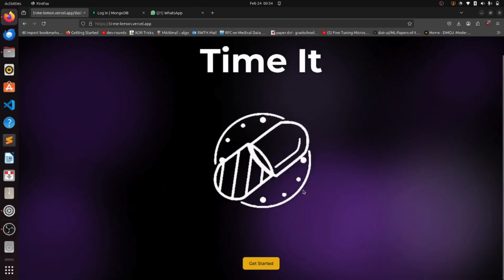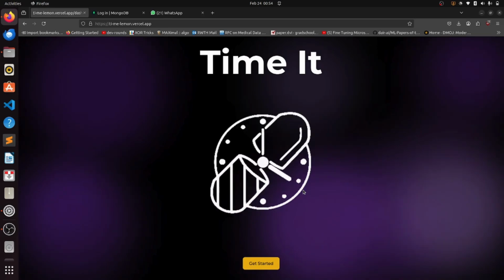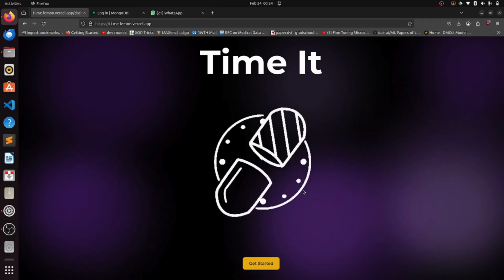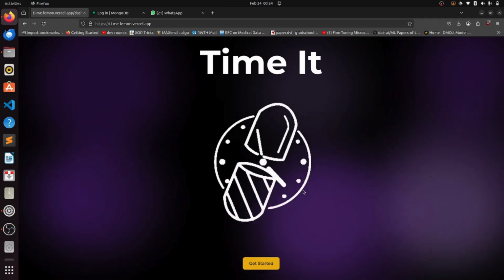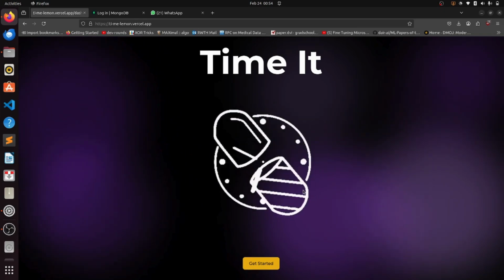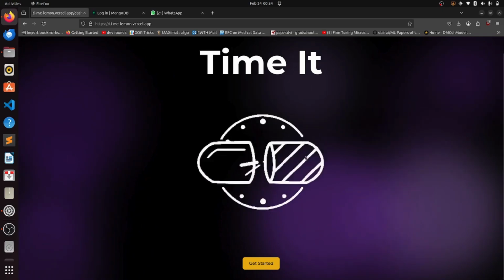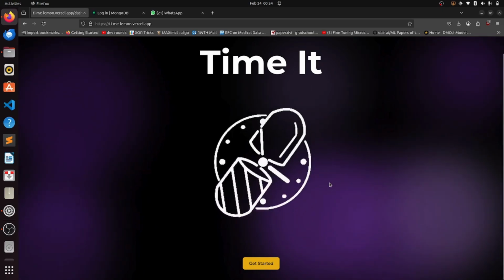As I said, Time It is our perspective on digitalized time capsules, how we look at them, and how they can be used for interacting with friends and families. Now let's have a look at the flows of this application.